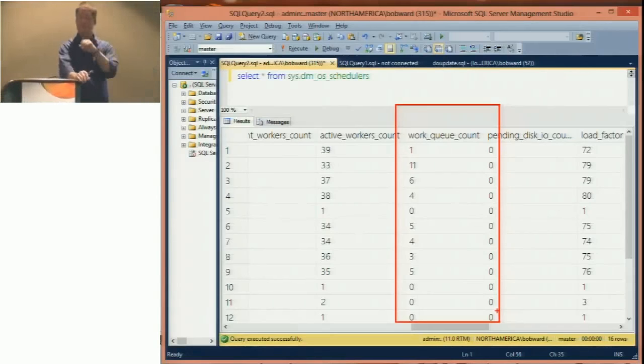Remember we talked about the concept of SQL-OS? Tasks go first into a queue called a work queue. All right? That counter is simply a count of the queue. Who's in the queue? How many are there? They are now waiting for a worker.